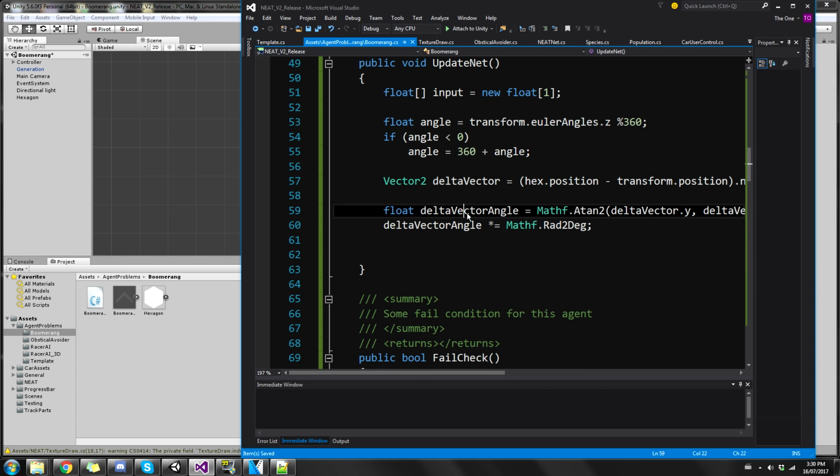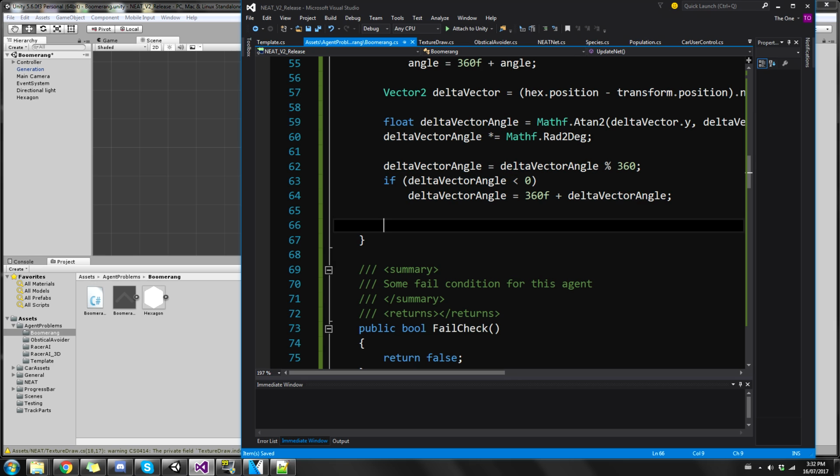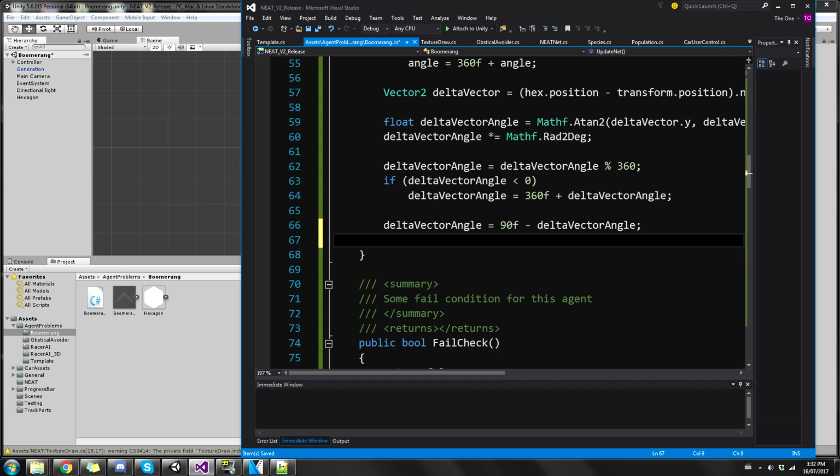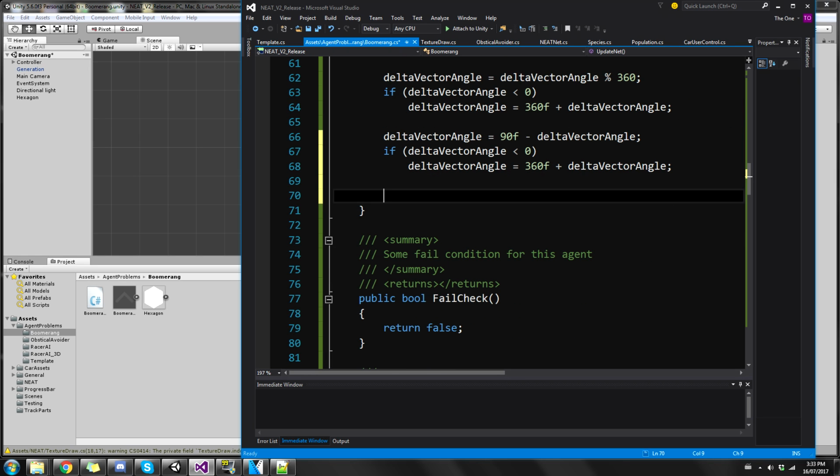Next thing, let's just make sure, similarly to up here, that the delta vector angle that we've gotten back is between 0 and 360. Next thing we need to do is actually subtract this thing from 90 degrees. The hexagon is actually pointing up, sort of vertically rather than horizontally. Otherwise our horizontal and vertical, the fitness will be switching places, and we don't want that. Once again, if our delta vector is less than 0, make sure you add 360 to it.